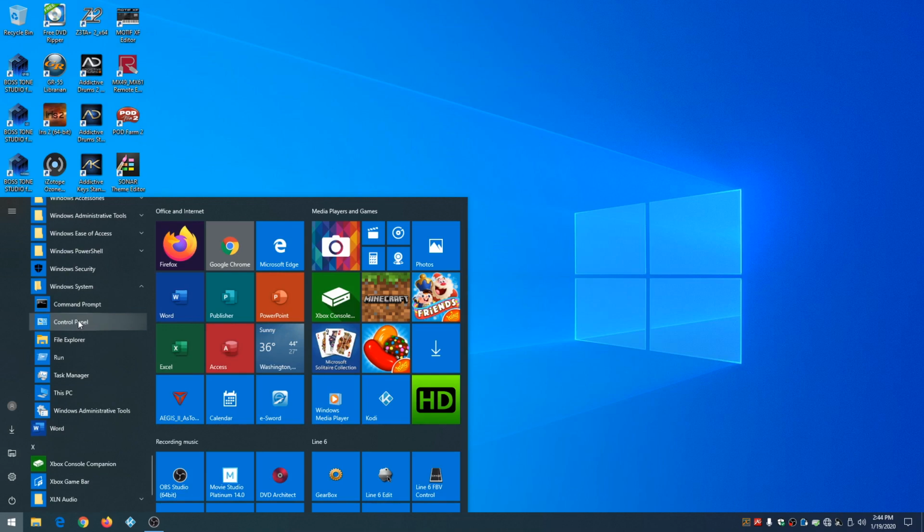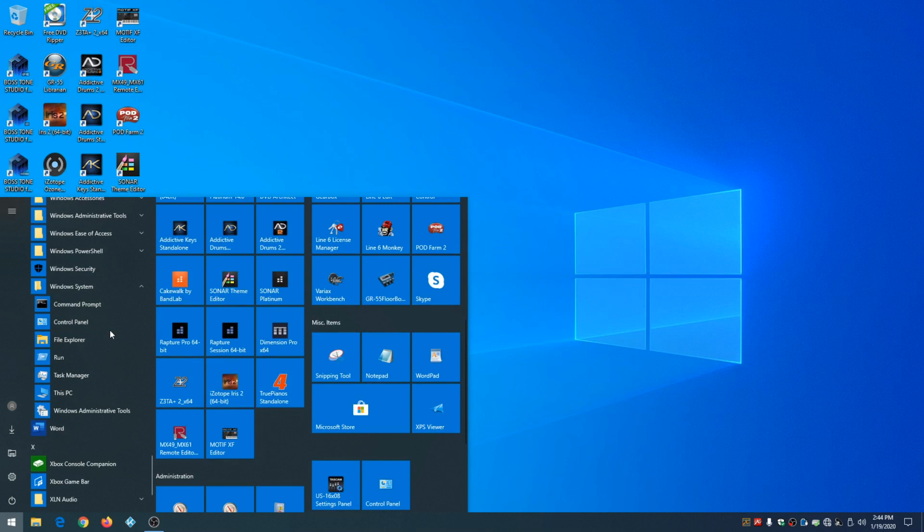Now, if you don't want to go through this every time, you can right-click and go Pin to Start, and it's on your Start. Or you can right-click and go More and Pin to Taskbar. So now here's your control panel right here, and you can just move it wherever you want.